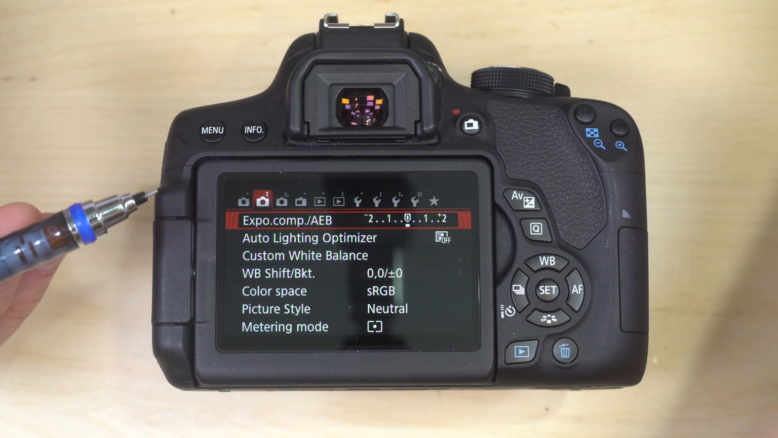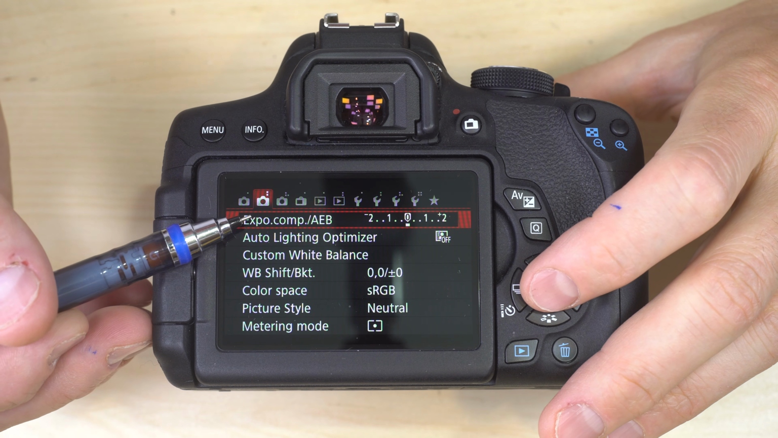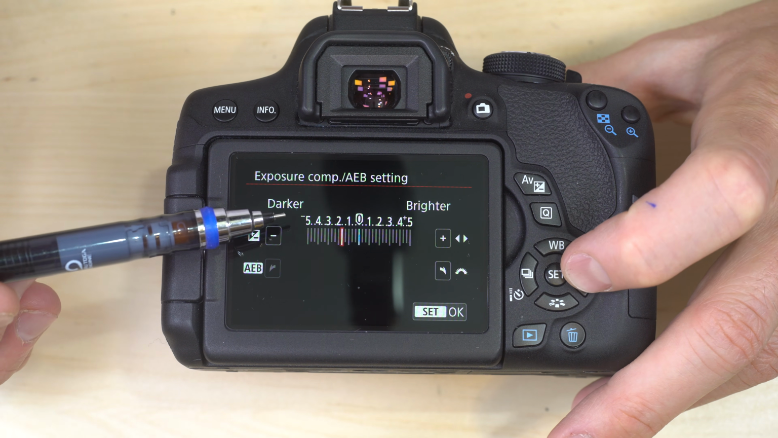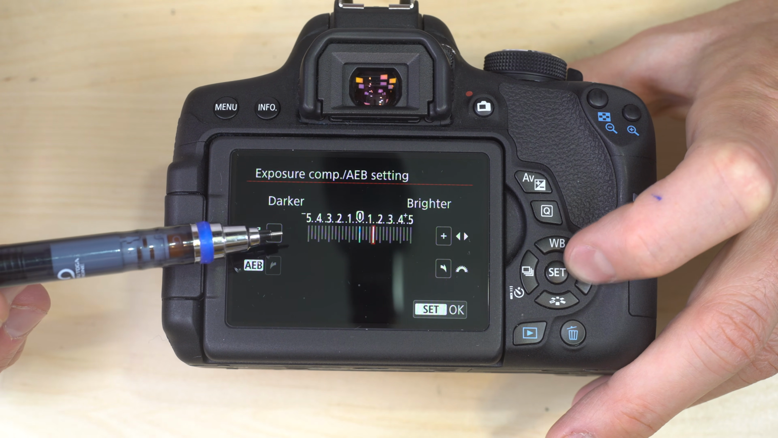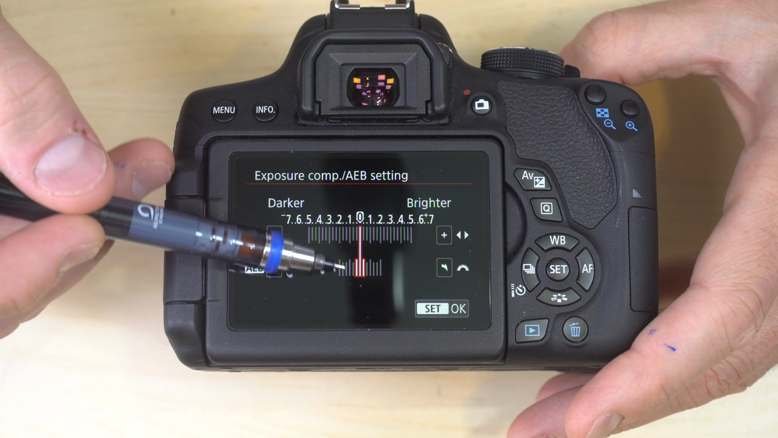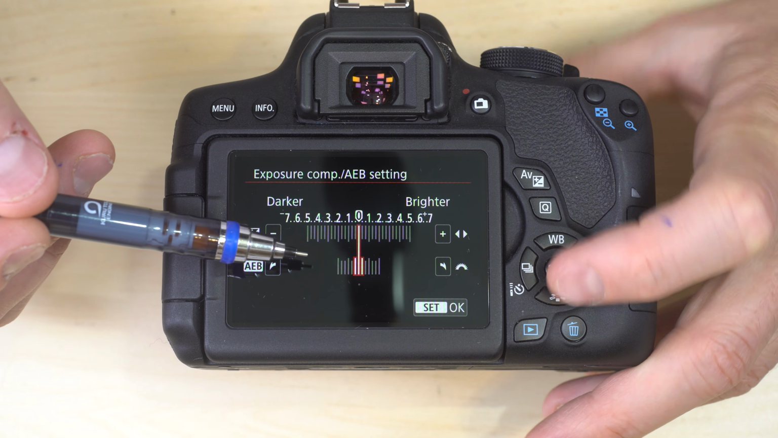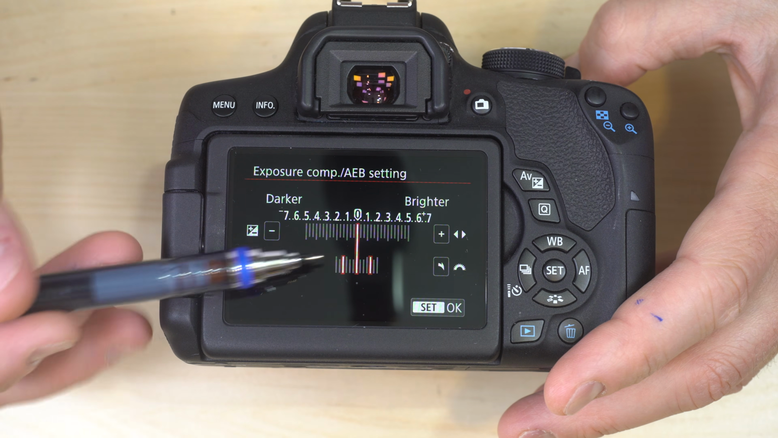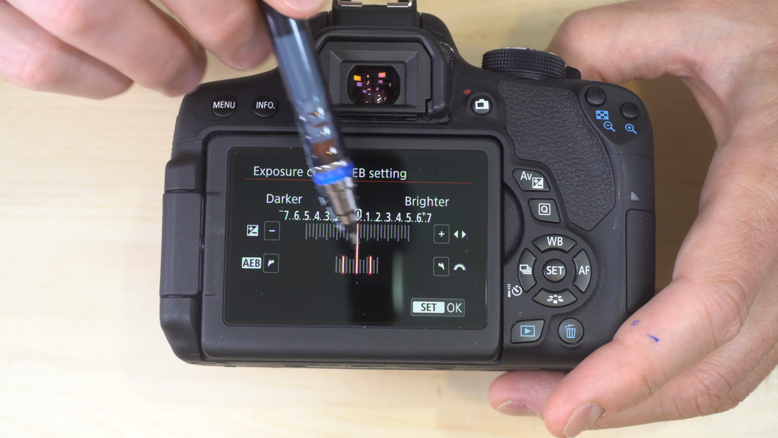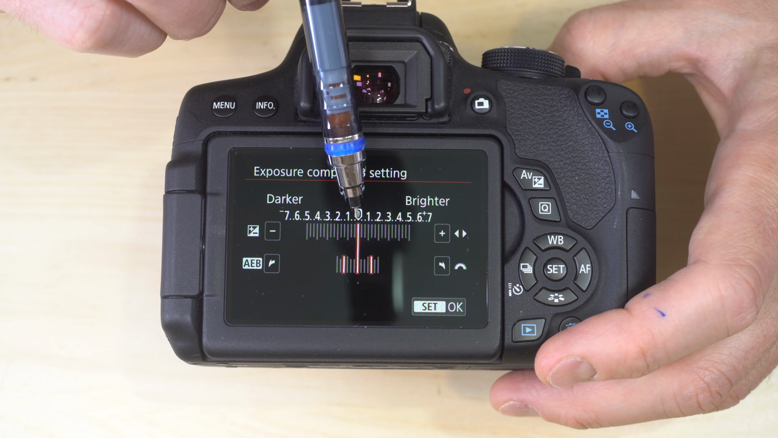Shooting menu 2. We're going to start here with the exposure compensation and auto exposure bracketing menu. So if we use the left and right arrows, we can intentionally underexpose or intentionally overexpose our image. Now, if we use the command wheel, we can pull up the auto exposure bracketing guide right here. And now we can set up auto bracketing. So auto bracketing will take a series of 3 shots, under, proper, and over. And that proper exposure is lined up here.